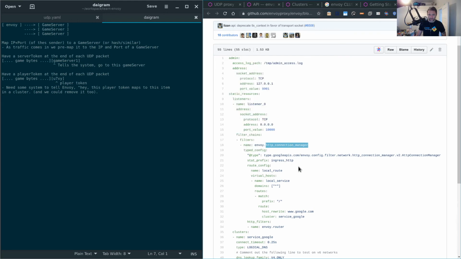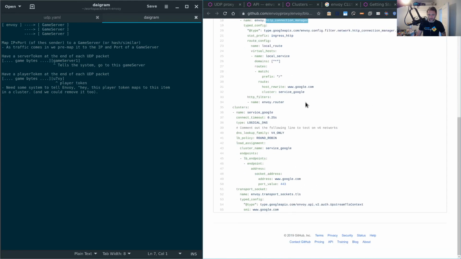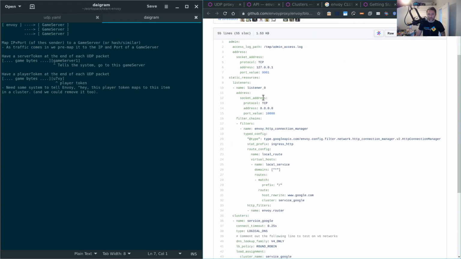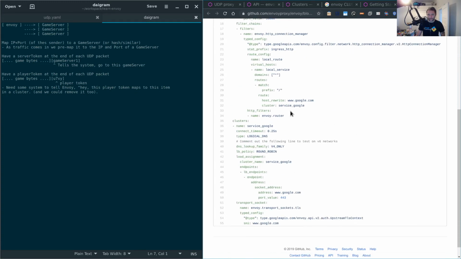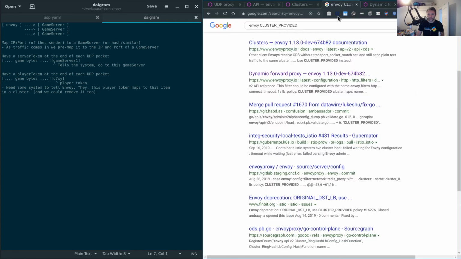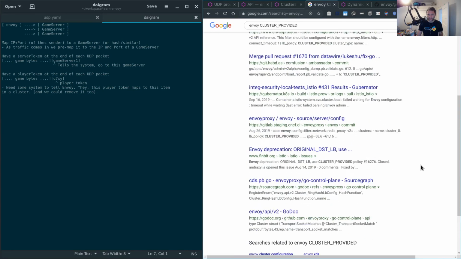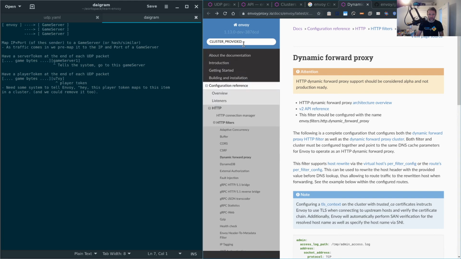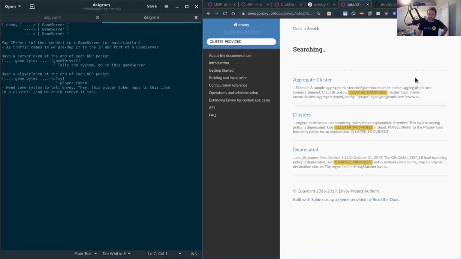Okay, so the connection manager. This is what I was trying to... Okay, so it's literally just a connection forwarder where we do some host rewriting and stuff with the virtual host. Okay, all right, got it. I was wondering if that was that, but there's dynamic forward proxy, and I think that's the only one I can see in here that actually does this. Unless we search inside the docs.